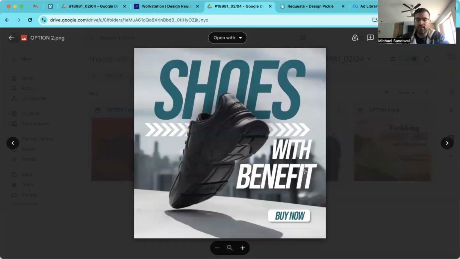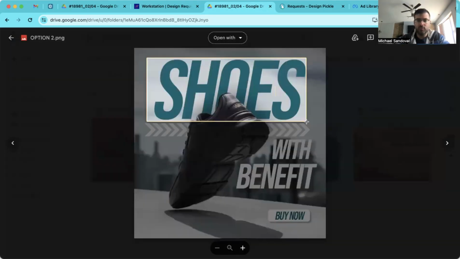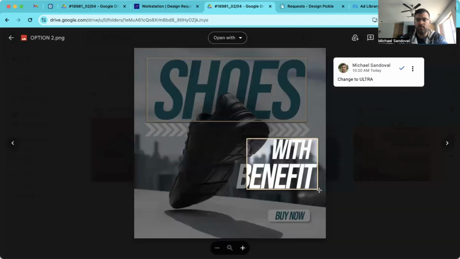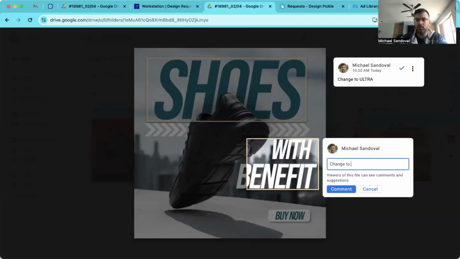I really like this. So I'm going to pause because I'm going to go into my brand bot. Again, another ChatGPT awesomely designed and programmed bot that you can use. But I'm going to pull in inspiration and tell this exactly what I want it to be. So I'm going to say change to ultra. I'm going to change this to arch support.